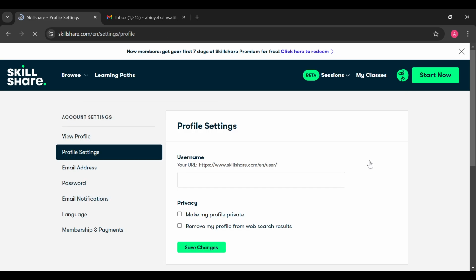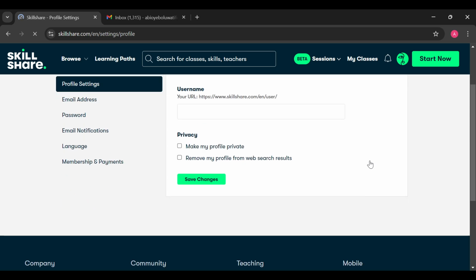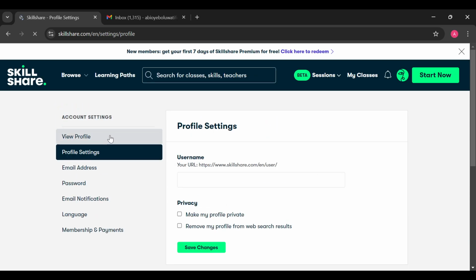So after clicking on account settings, you would be brought to the account settings page. On this page, you'll be automatically brought to the profile settings. So move to the left side where you can see a sidebar, and you see some options, right, such as view profile, email address, and the like. So scroll down and click on membership and payment.